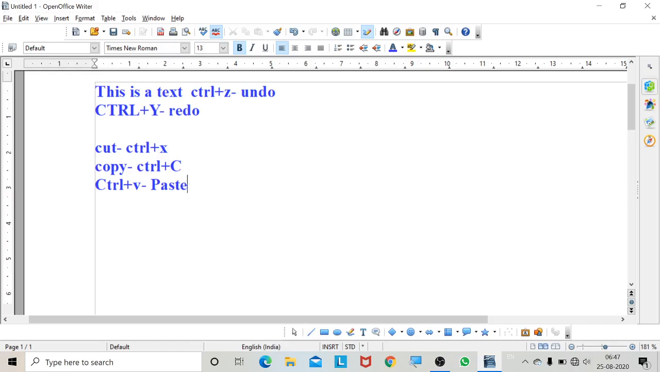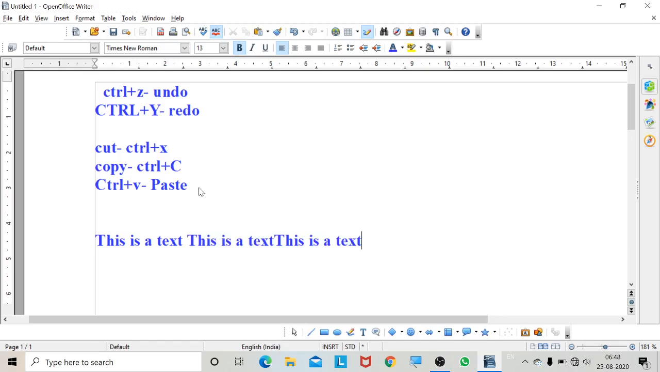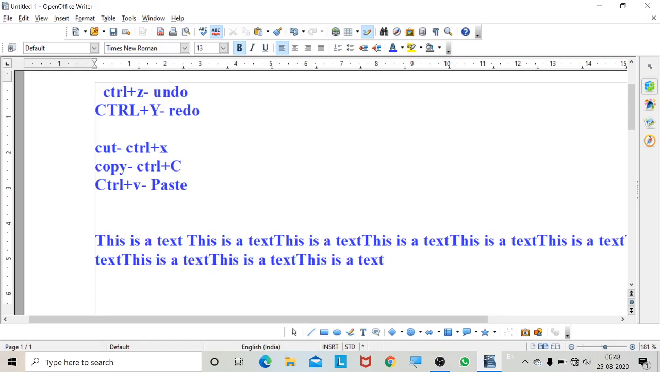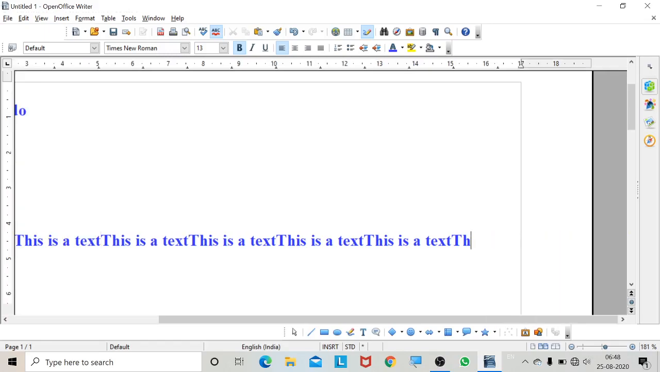Now, what is the role of cut, copy, paste? Suppose you type a text and you want to remove it from there and place it somewhere else. You can select the text, press Ctrl X to cut, go to the place where you want to paste it, and press Ctrl plus V. Now the text has been pasted. Since the text is in memory, you can paste it as many times as you want. So this is the cut option.